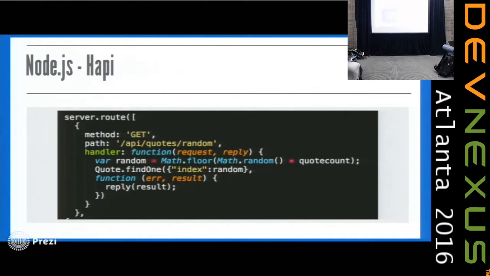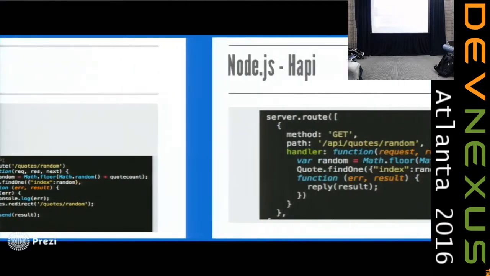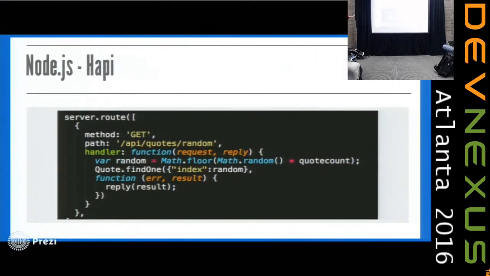So here's Hapi. You can see over here we have router route, and it knows that API is at the top. Over here you can see we have API quotes random. It looks very similar. We're still using the same Mongo interface. So we're going to go quote find one. This is the random route. And basically all it is, is get me something random from the server.